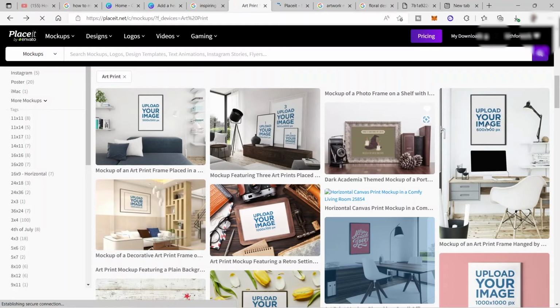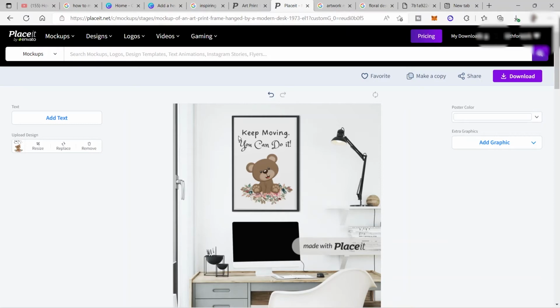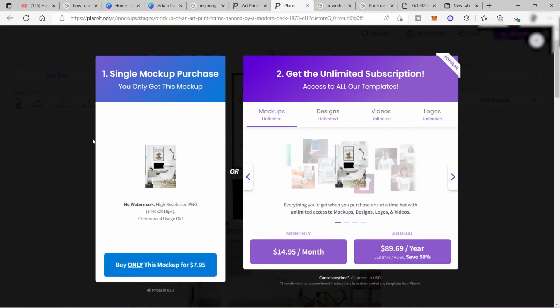So for example, I will be choosing this one here. And here I can insert my image, the PNG that we downloaded. So let me just go ahead, upload the file from my device. And that's how cute your printable looks like in reality. And you can showcase that one to your customer for them to have an idea of what your printable design looks like if they will be putting it in a frame in their office. So you can go ahead and download this one. And as you can see, guys, this platform requests for a payment.